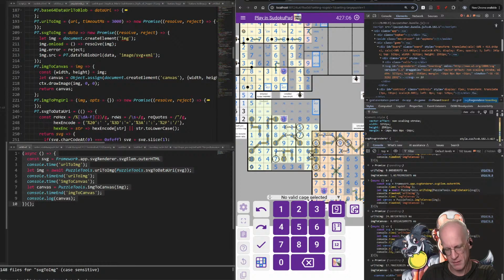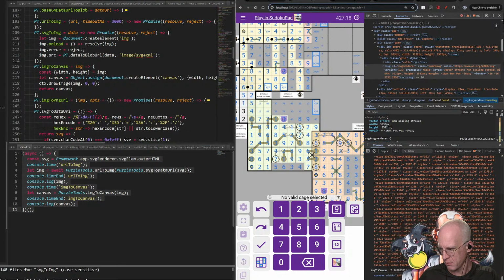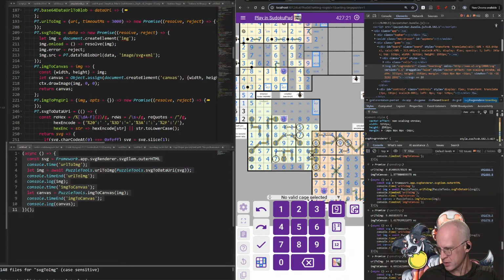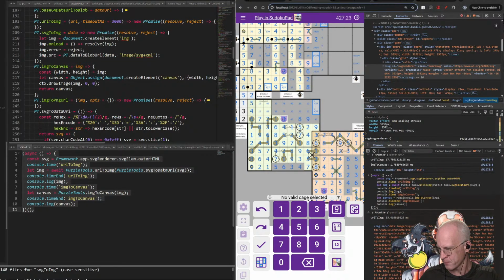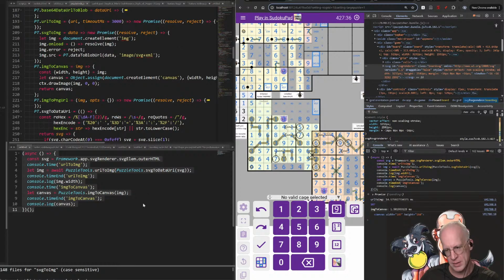Yeah, that doesn't make any sense. Wait, what? What's going on here? Why is this not the full size? The image... image.width. Can we see the width of the image here? 187. Why is the image 187? That doesn't make any sense.